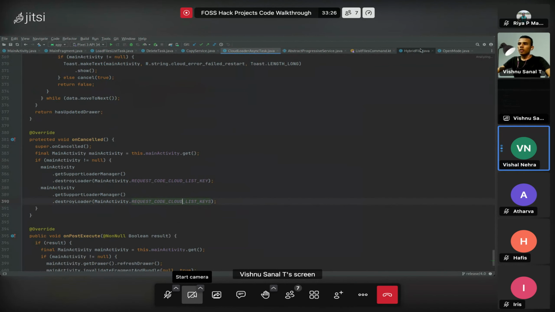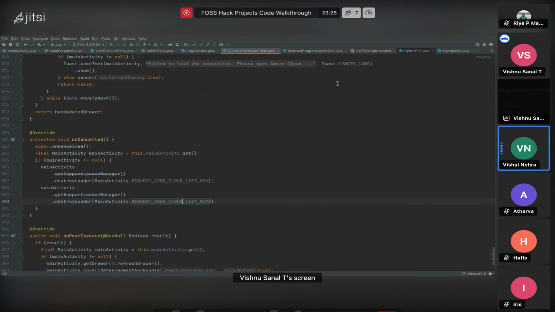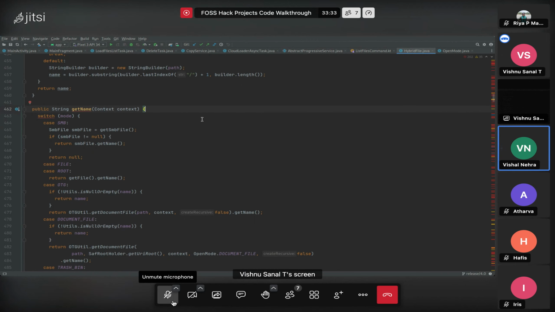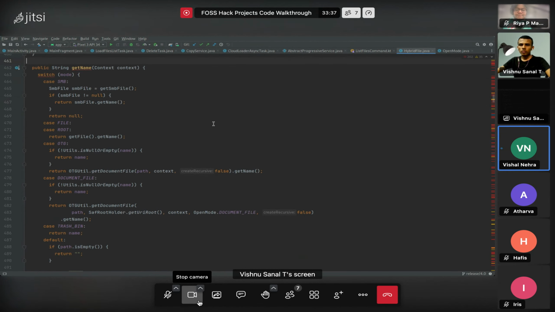Any doubts so far, or does someone want to ask something? Because this is the base of everything, and all the base operations are written here. So if someone has any doubt. Okay, so going ahead, I just hope everyone is clear.